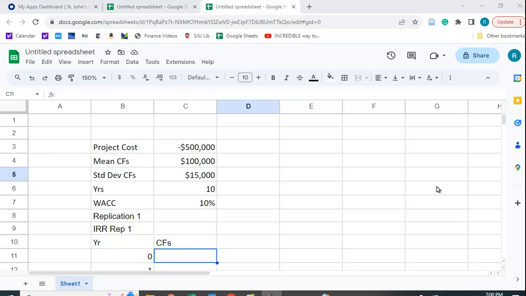I want to show you how you can use Google Sheets to do a Monte Carlo simulation of a capital budgeting project. Now, I've done this in Excel, and it's different in Google Sheets, and it took me quite a while to figure out how to do this, so I thought I would share this with you.